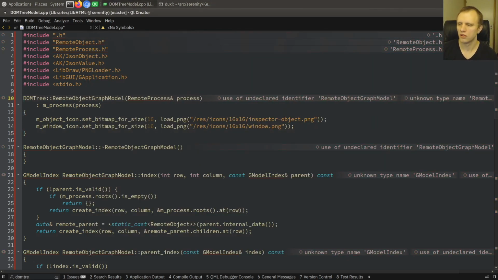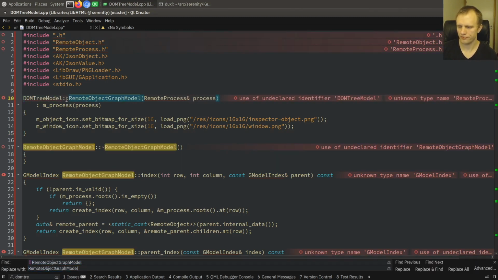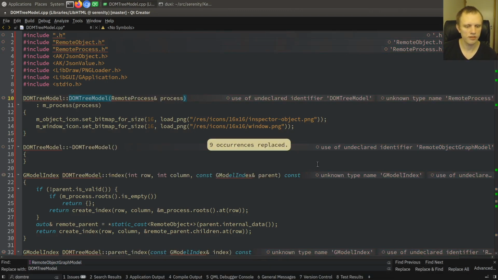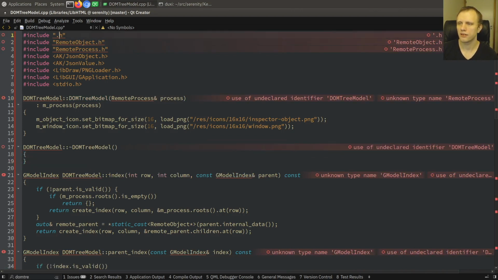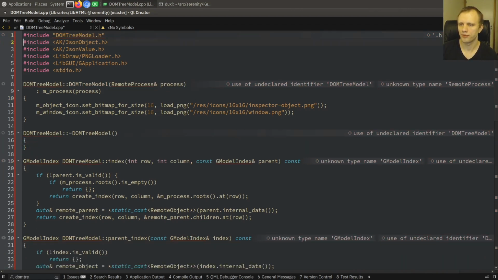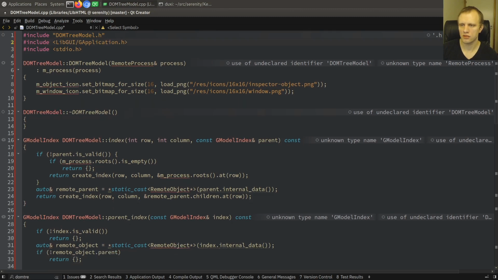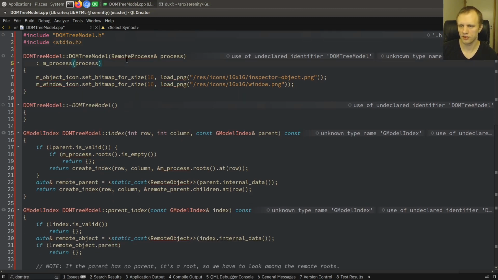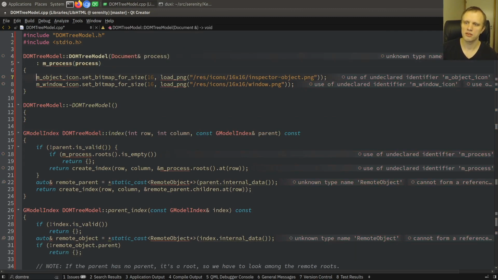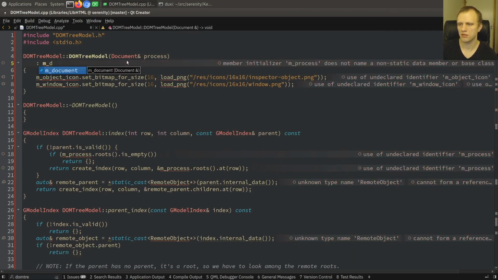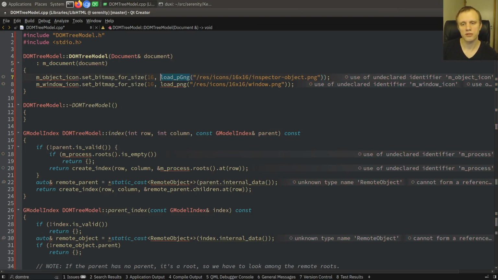So we are just going to do a search and replace first. Oops, DOM tree model. Very sophisticated programming happening here right now. And document and doc, and maybe we wanted to load some cool pictures here. Let's say graphics bitmap load from file.